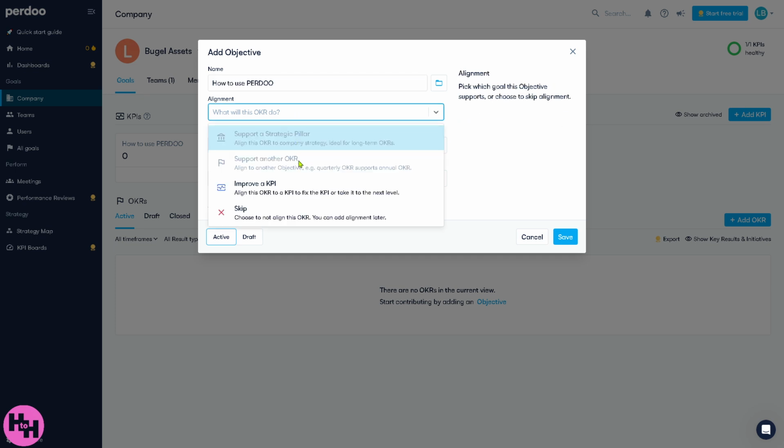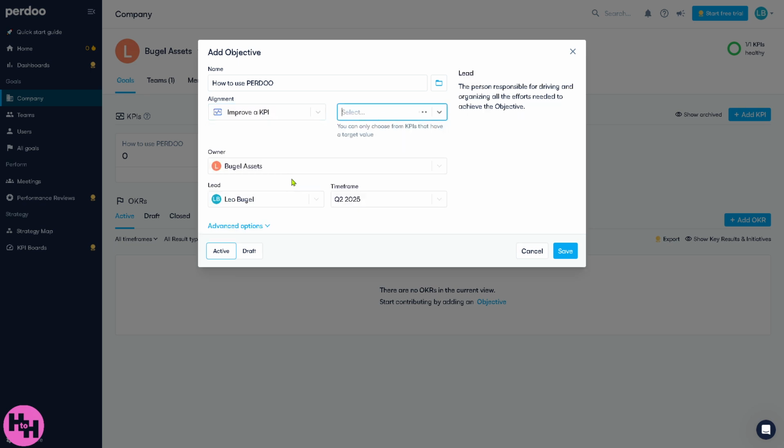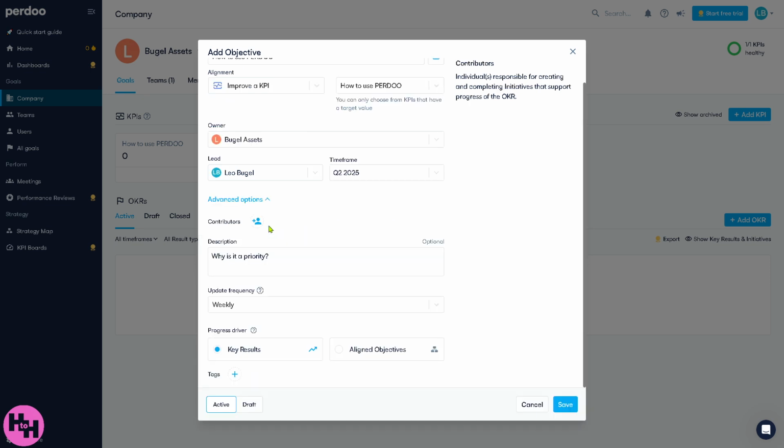You can support another OKR if you want, or improve a KPI, since we have already created the KPI earlier. In this case, the time frame is going to be second quarter of this year, 2025. If you click the advanced options here, you can do that. You can put in the description, like why is it a priority, update frequency, and click the active. Okay. Now let's click on the save button.